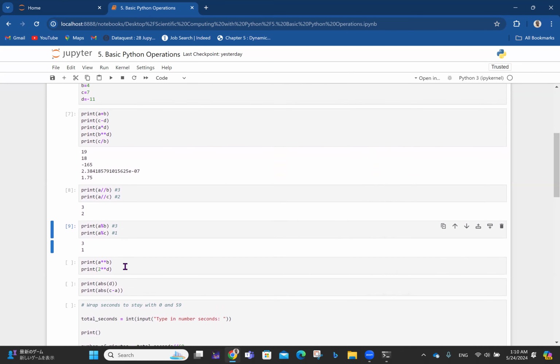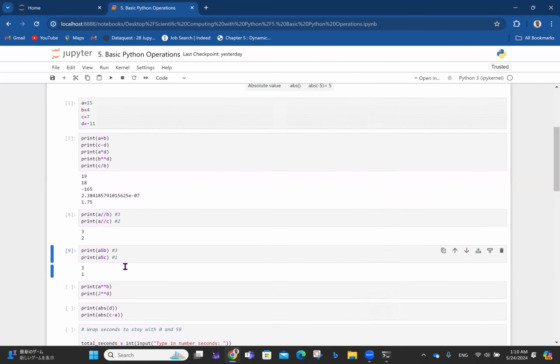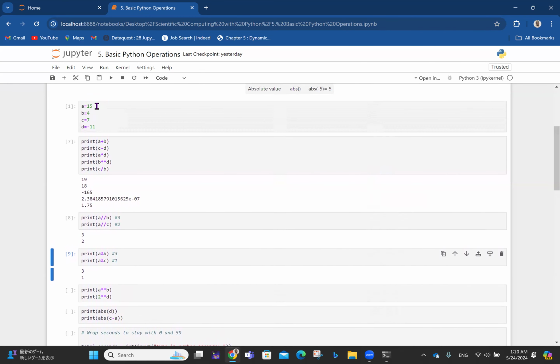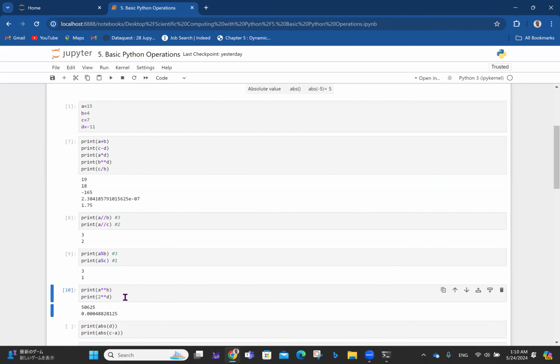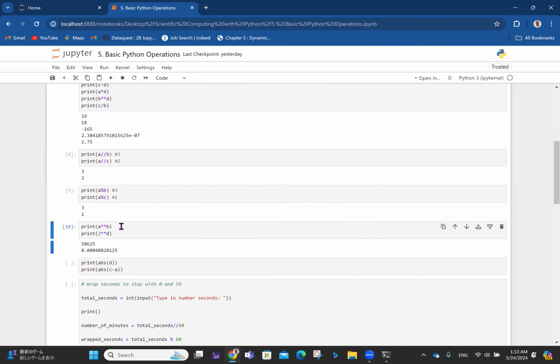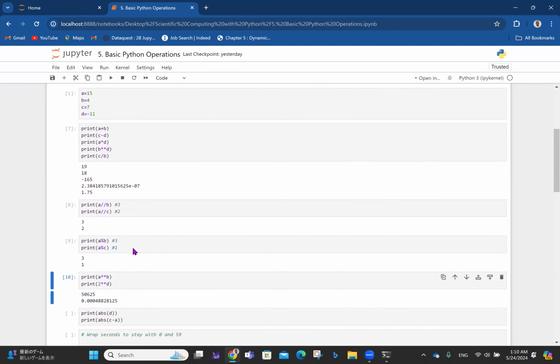And of course, you have A star star B. That means 15 raised to power 4. That's going to be some big number. And then you have 2 raised to power D. Of course, that's 2 raised to power minus 11, which is 1 over 2 raised to power 11, a very small number. If you do that, 15 raised to power 4 is 50,625. And 2 raised to power D is 0.00048828125.